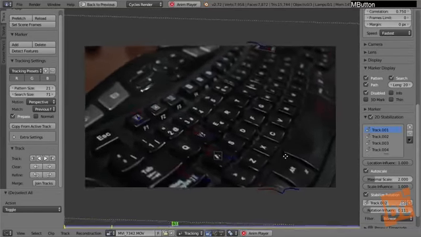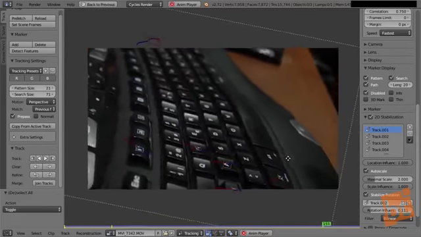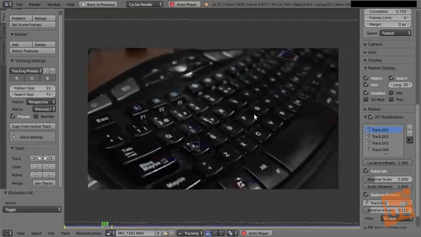So as you can see, a lot of options you have here, and that's it. Now let's go to the compositing and see how to use this in the final output.